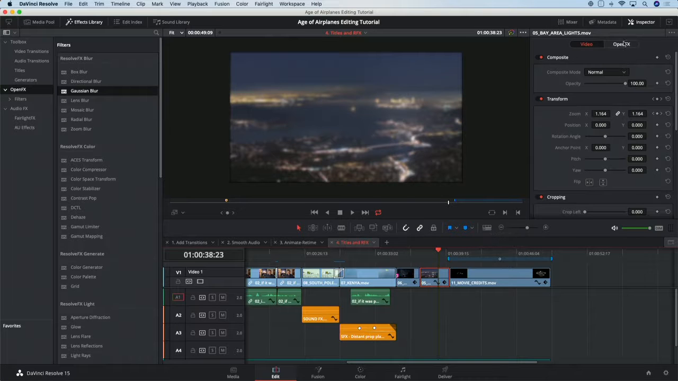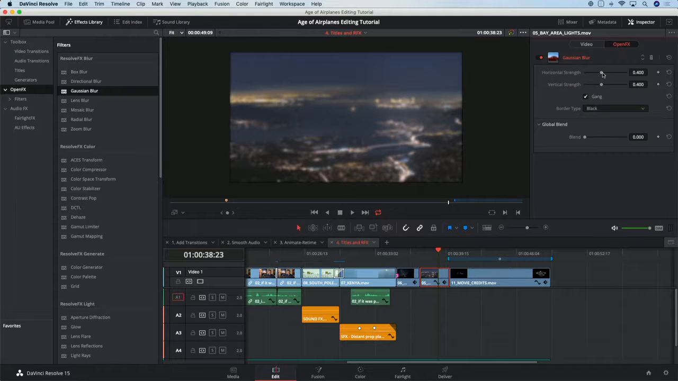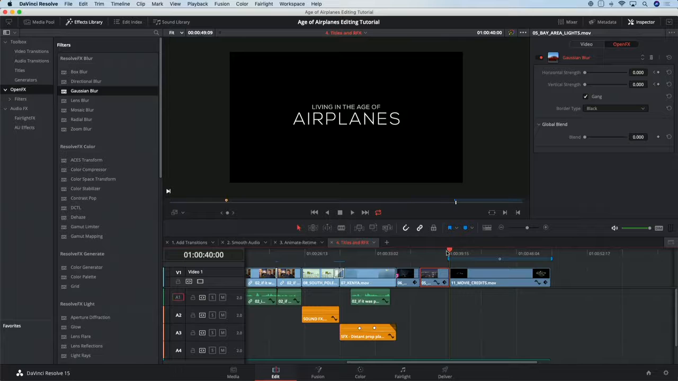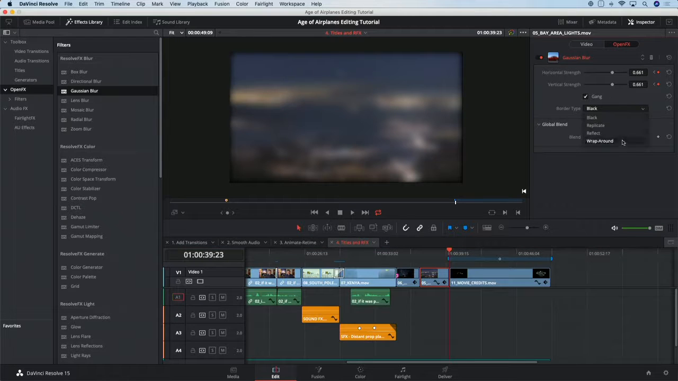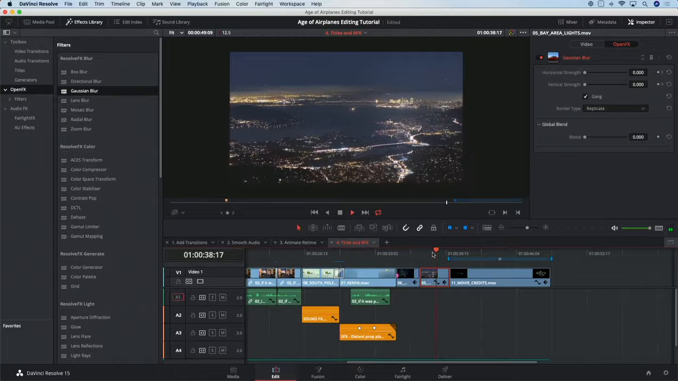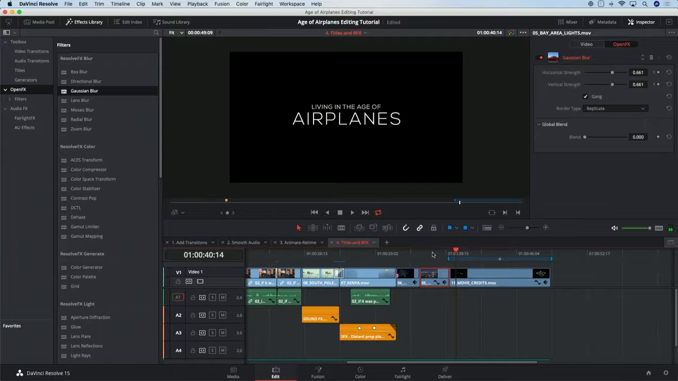Now notice in the inspector, in addition to the video controls, there's now an Open Effects tab because we've added a filter to this. When I click on that, you can see the parameters for the Gaussian blur. And in this case, I'm going to add a keyframe. We're going to take it to 0, go to the last frame in the shot, and just crank it up. And then I'm going to set the border so that it replicates the edge pixels so that we get a nice clean image. And now as I play back, it's blurring out to that title.